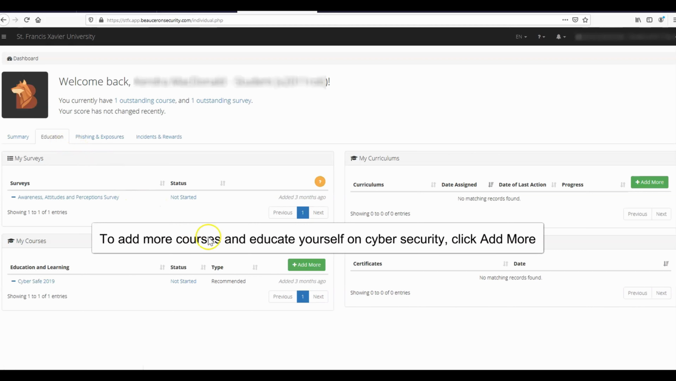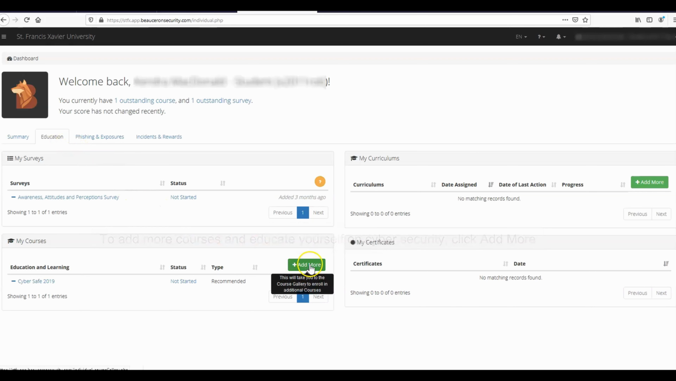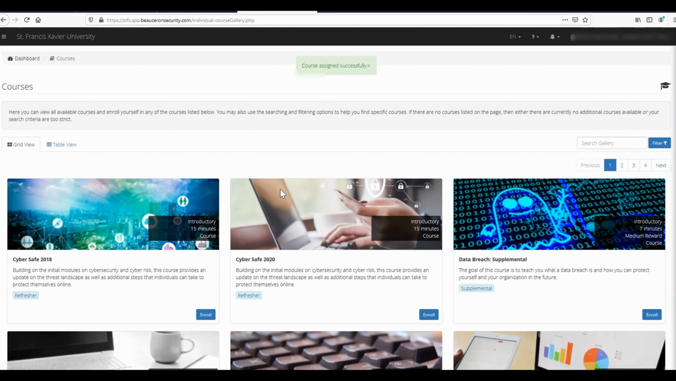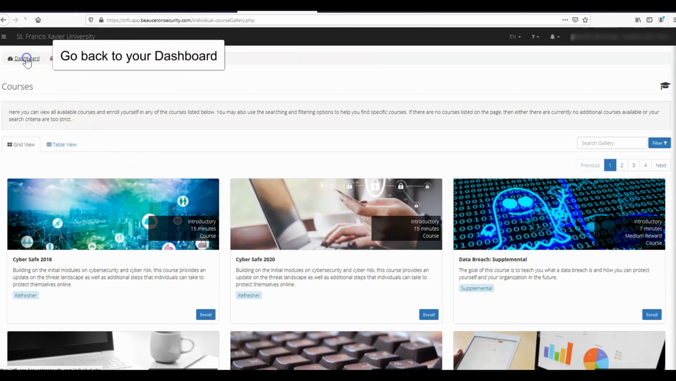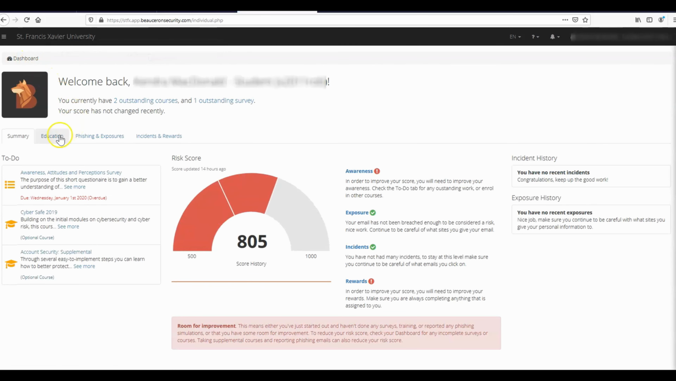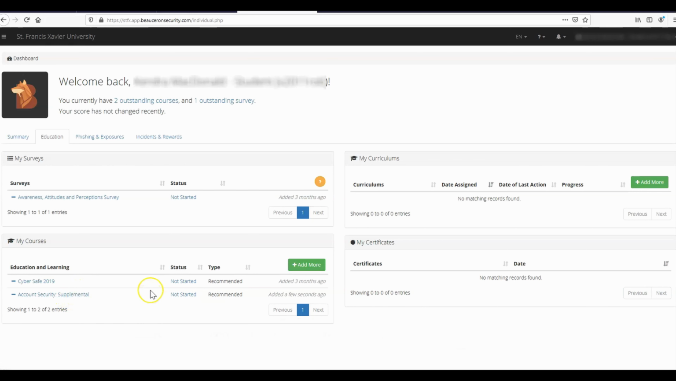To add more courses, proceed back to Education and click on Add More. This will bring you to a grid view or table view of the courses which are available. Click Enroll. It'll ask if you wish to add this course. Click OK, and go back to your dashboard. And if you pop back into your Education tab, you will see the newly enrolled courses appear here.